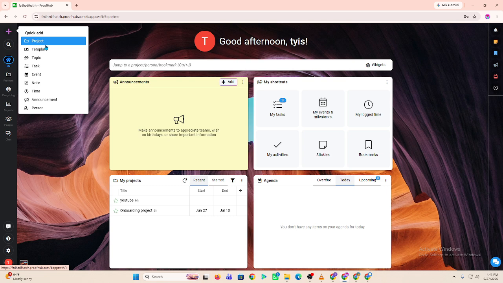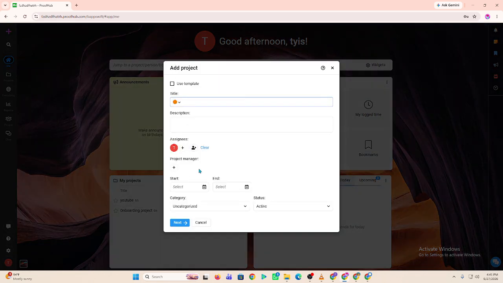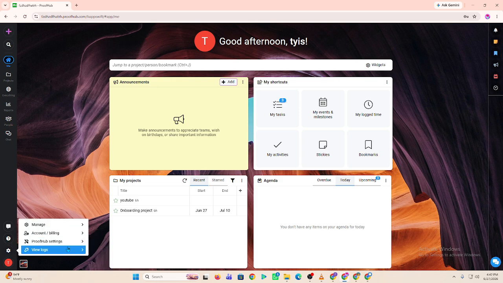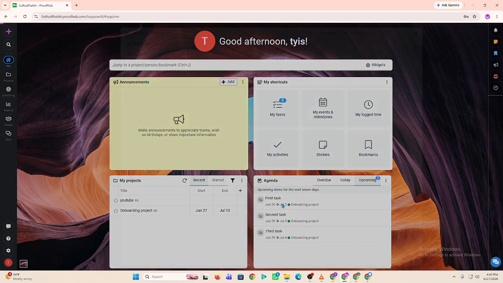Now look for the Export option or Reports section. Many ProofHub tools allow you to generate reports that can be downloaded in formats like PDF or CSV. Choose the specific data you want to export. For example, you might select task lists, time logs, project reports, or file summaries.